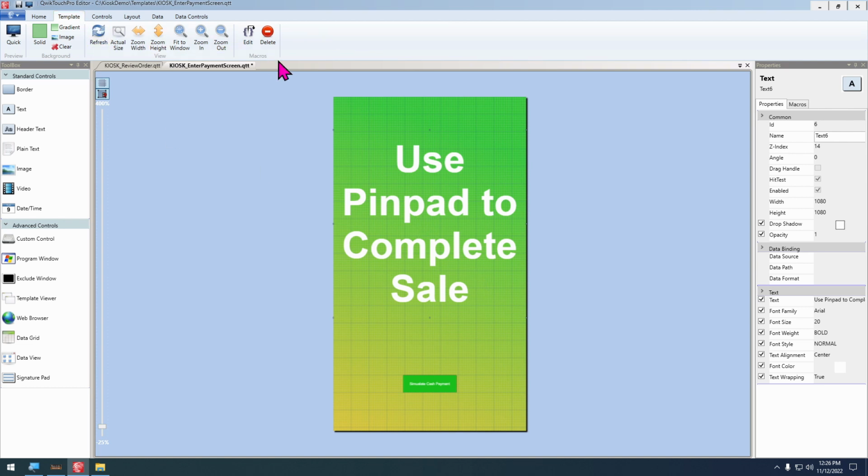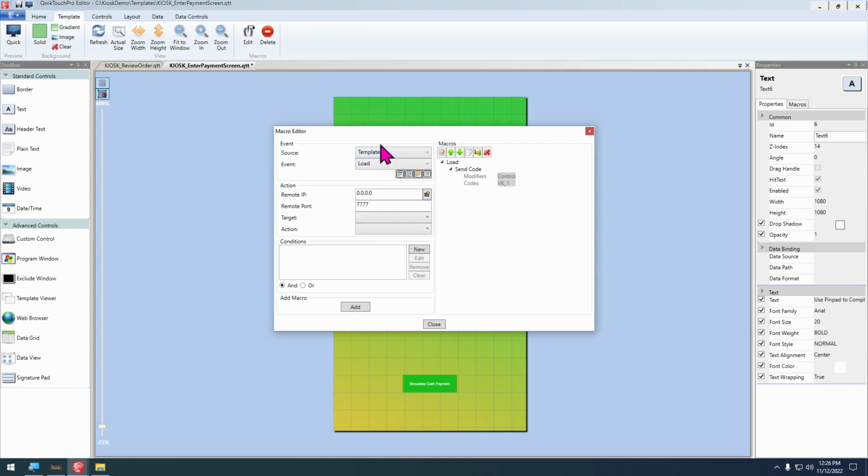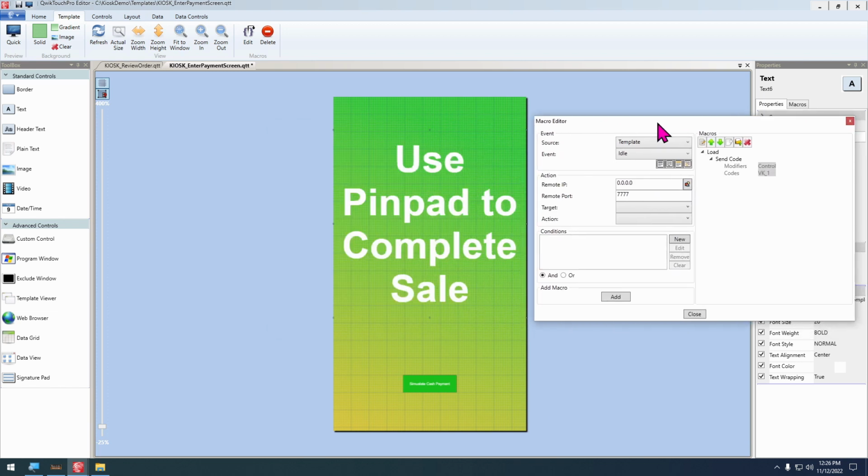So if we go under template macros, edit, under our source of template, we have events for load, close, and idle. And we're going to choose idle. And what idle means is if there's no activity on this kiosk for a predetermined amount of time, we're going to fire this event, and then we'll be able to respond and go back to our main template screen. Or go back to our touch here to begin screen. And that idle time is configured in QwikTouchPro. We'll take a look at it later. Defaults to 60 seconds. So if nobody touches this kiosk for 60 seconds, we're going to fire this idle macro.